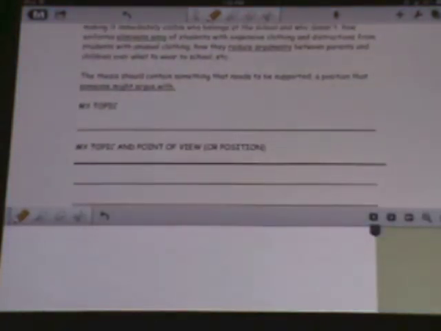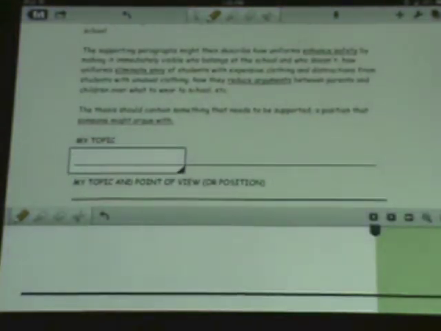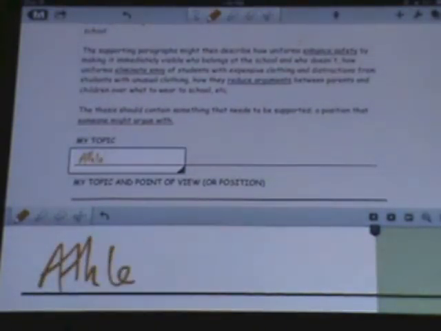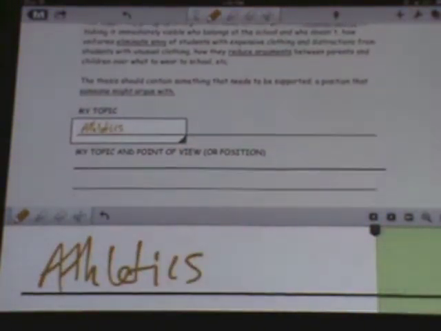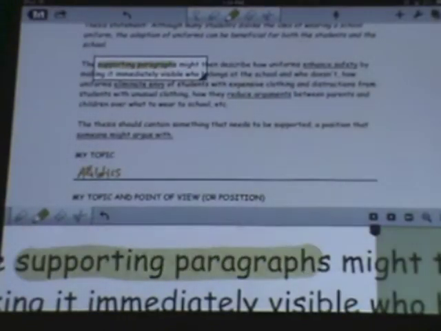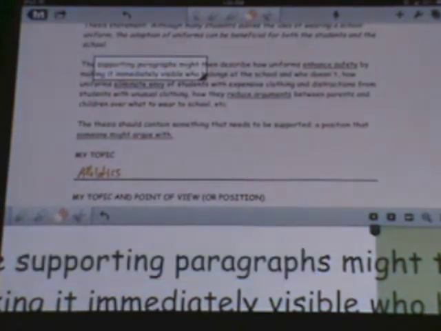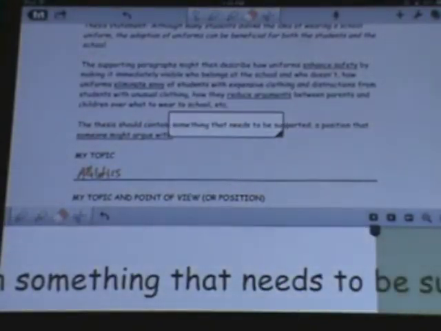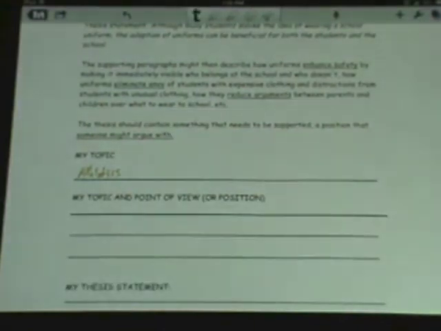I just read through, I can write on it, so my topic is, say, athletics, and I can quickly write on that, and I can highlight the directions, so supporting paragraphs, and then I can erase it. It's really easy, and I love using this app, Notability. It's really easy for math and all the other classes taking notes. So, yeah.